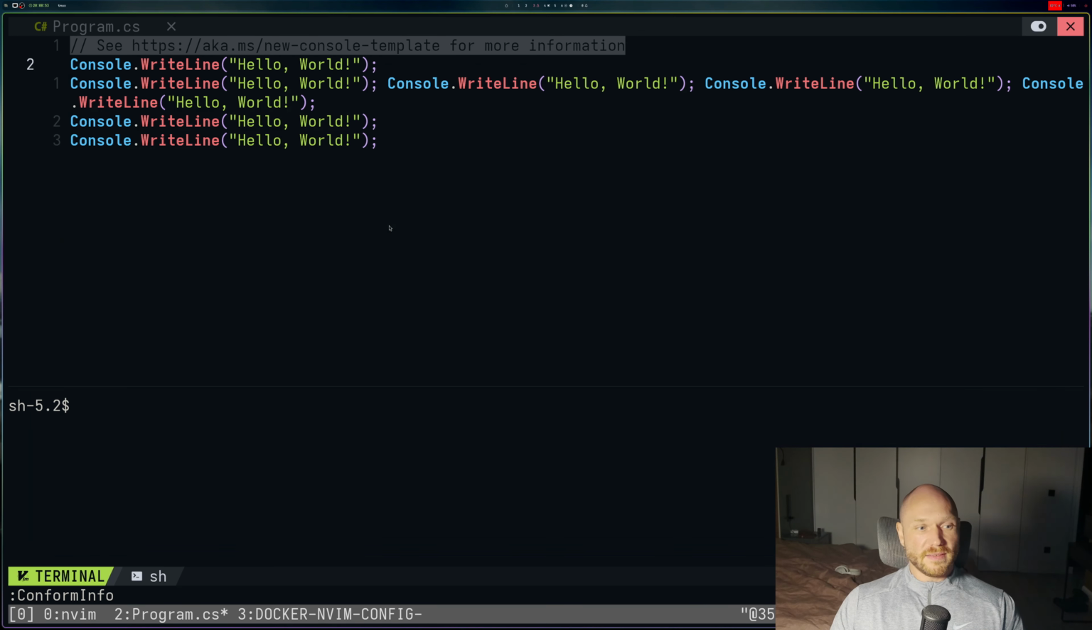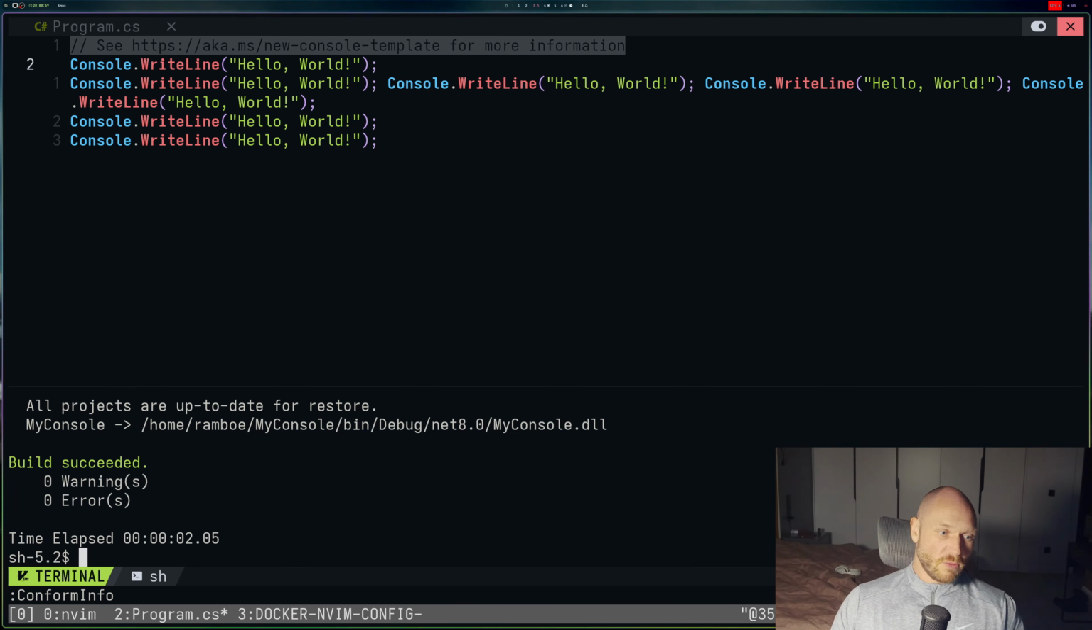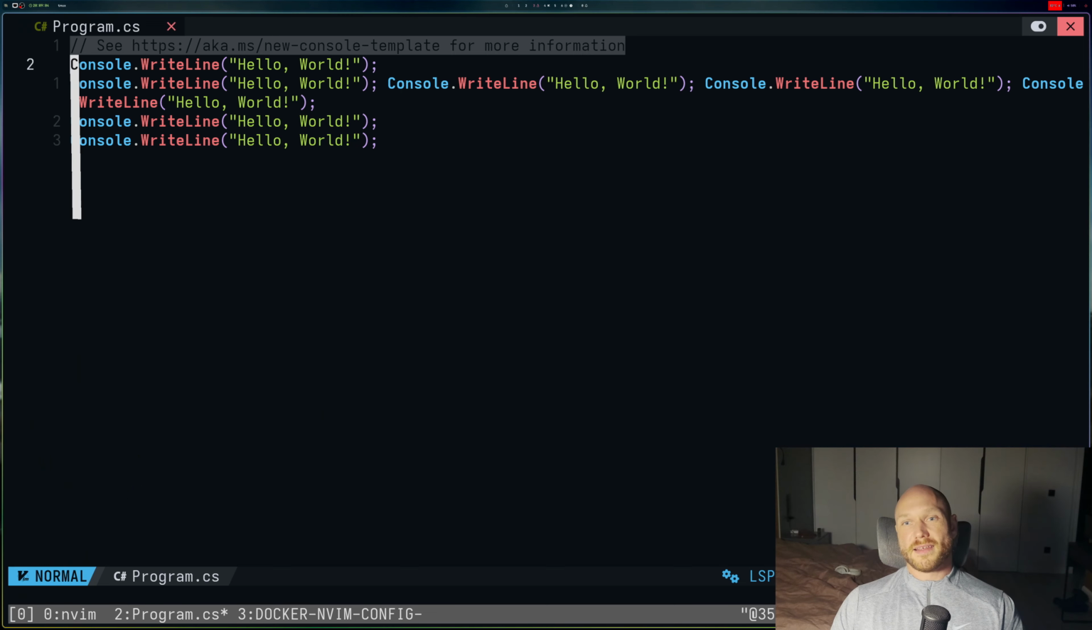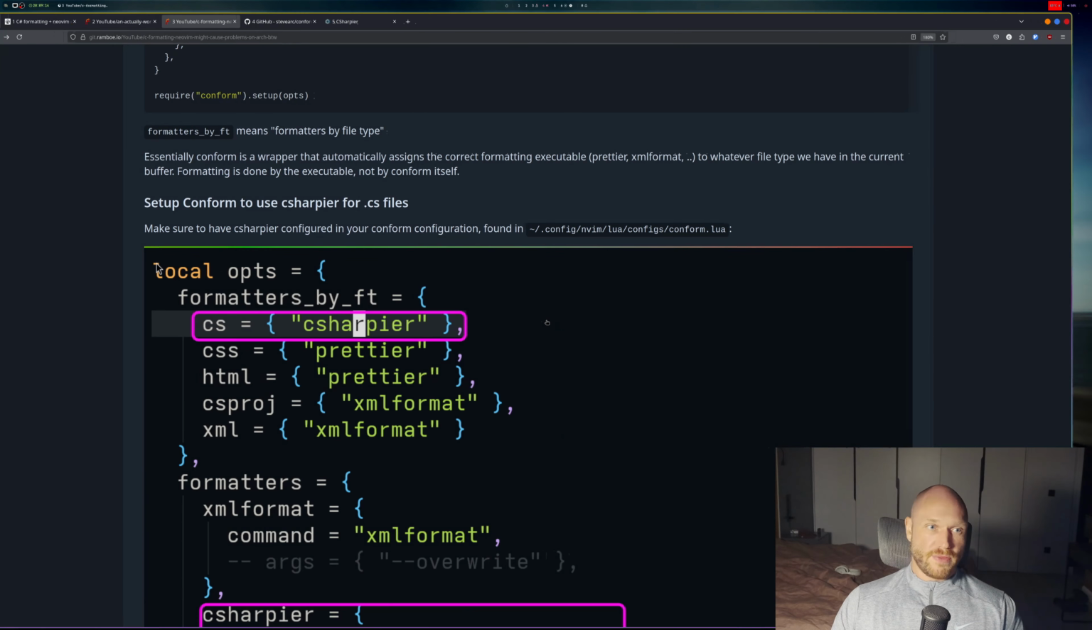But I couldn't build this console without having .NET installed. I do have .NET installed, but for some reason it says no frameworks were found. It acts as if there was no .NET SDK installed. So what to do about this?